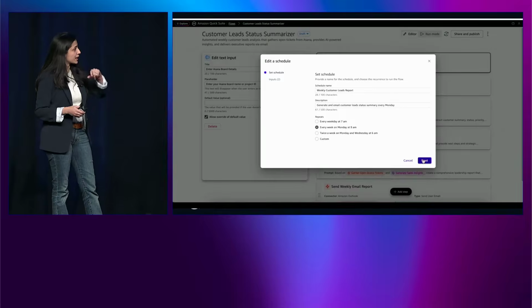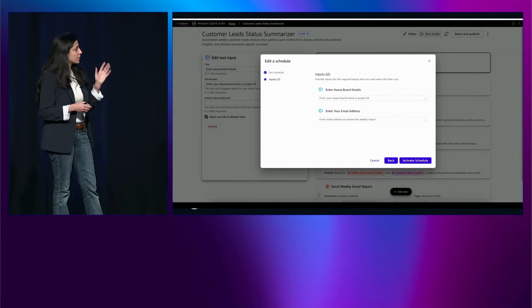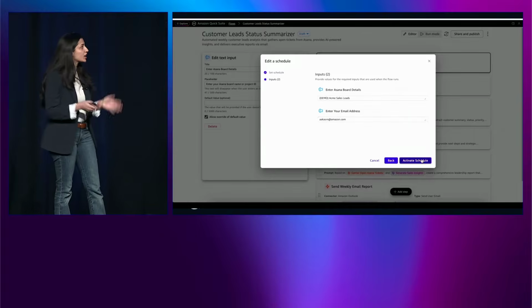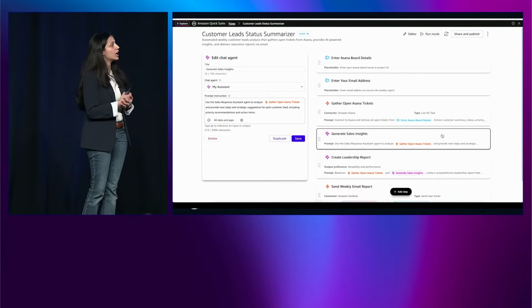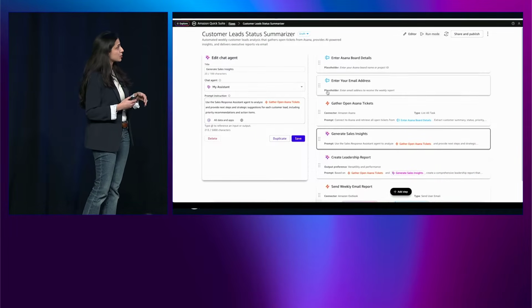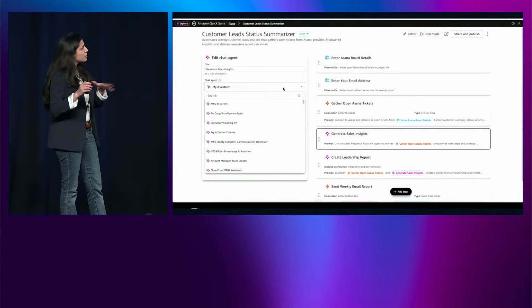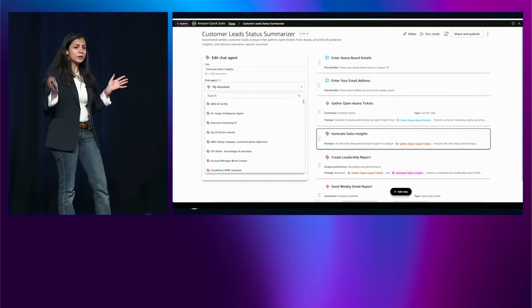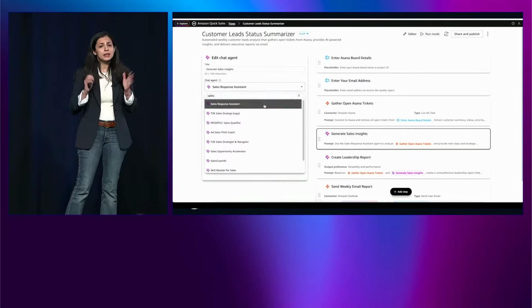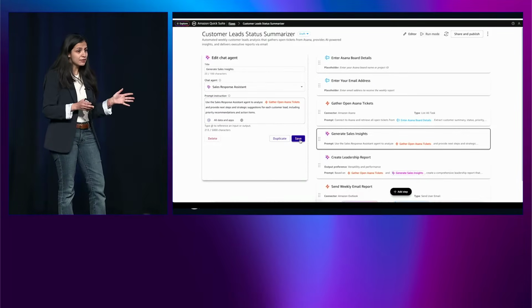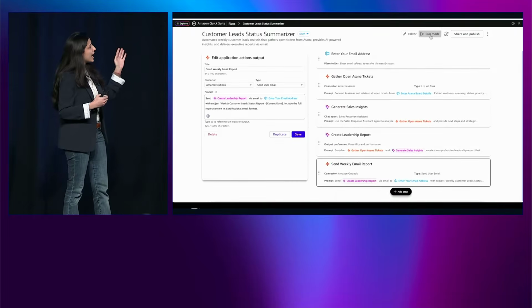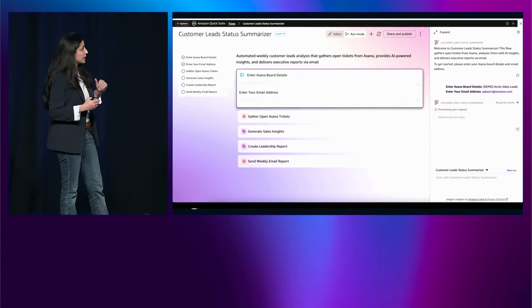And here I'm specifying the time on Monday, and I'm going to activate the schedule. Of course, I'm going to give some inputs on which Asana board it should look at and which email address it should send the email to as part of the flow. I'm going to make some more configurations saying I've already created a sales assistant, use that to summarize the findings from the sales leads, and there I am running the flow.